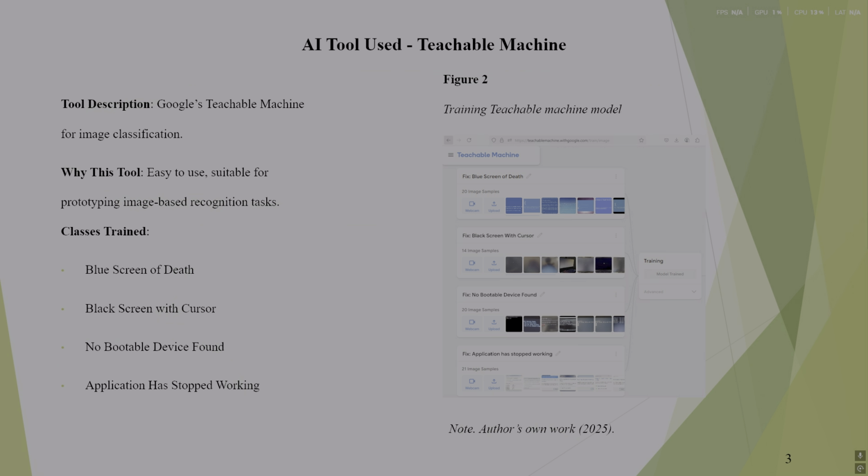For this project, I used Google's Teachable Machine, a free and beginner-friendly tool designed for quick image classification tasks. It's perfect for rapid prototyping and worked well for recognizing different screen errors. I created 4 categories for the AI to classify: the blue screen of death, the black screen with a blinking cursor, no bootable device found, and the common application has stopped working crash.